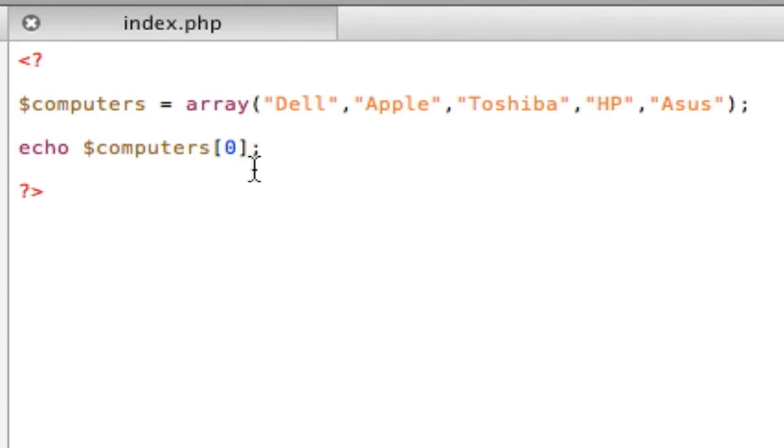Now, I bet you're wondering why it's 0 and not 1, because as you can see here, Dell happens to be the very first value of the array. Well, in most programming languages, you kind of have to think and subtract 1 from the number, because that's just the way it is. Always the first value is put with the ID 0. So if I wanted to echo the word Apple, which is the second value in this array, I'd have to put 1. If I wanted to put Toshiba, which is the third, I'd have to put 2. So as you can see here, it echoed Toshiba because it was the third value here.